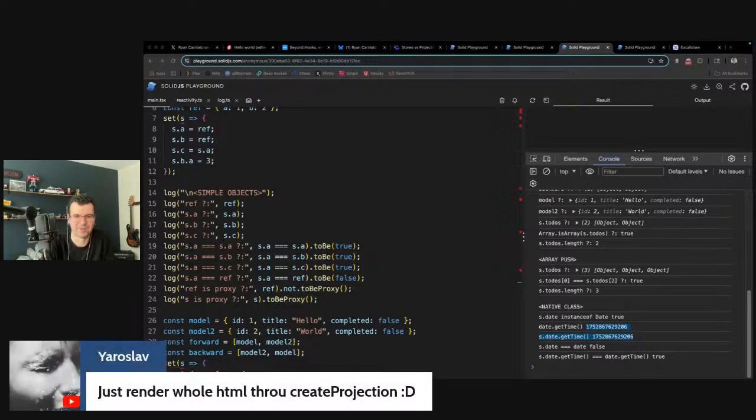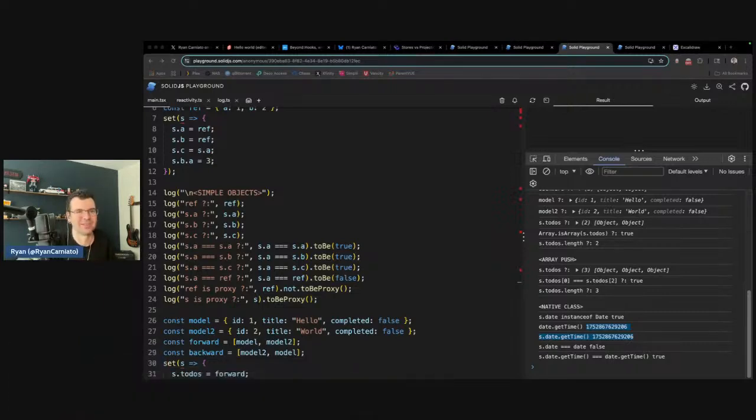Just rendered the hold the hum through create projection. There we go. Oh man. Anyways, sorry. Let's get this set up. Give me 2 seconds. I mean, I should have been doing that while I was talking. I wasn't thinking. I'm just closing some stuff down.